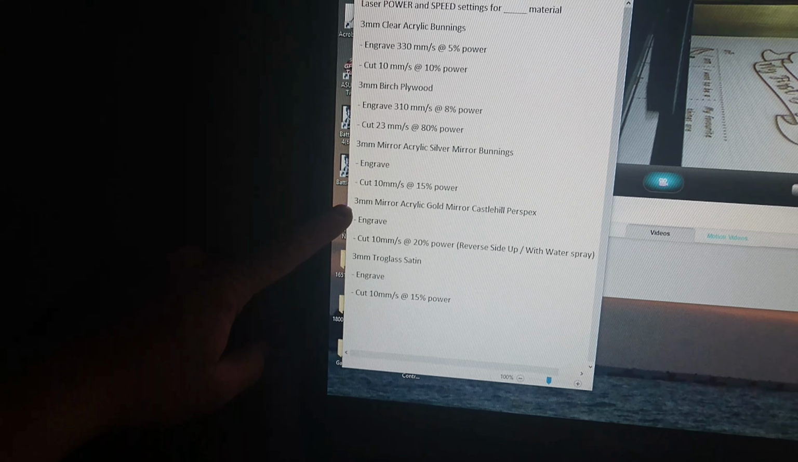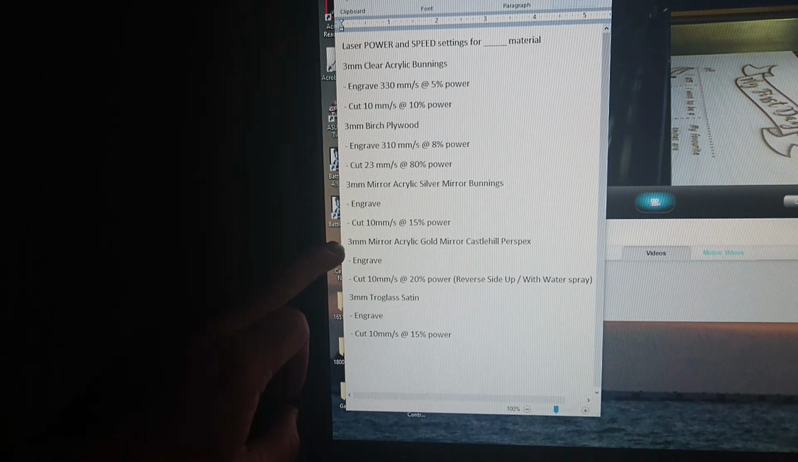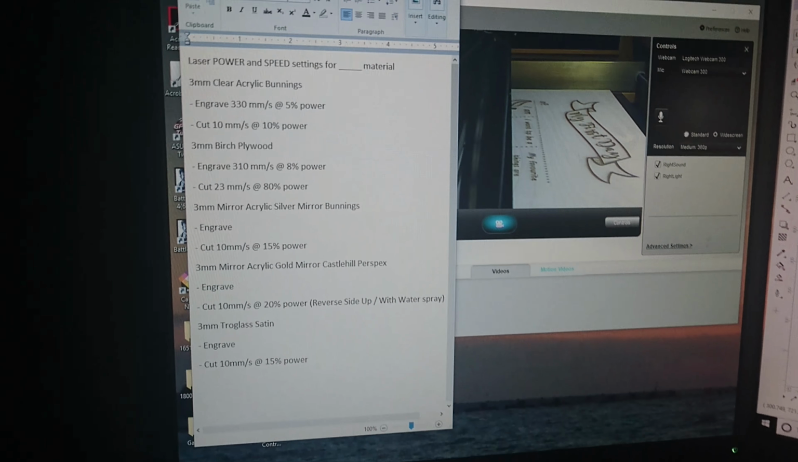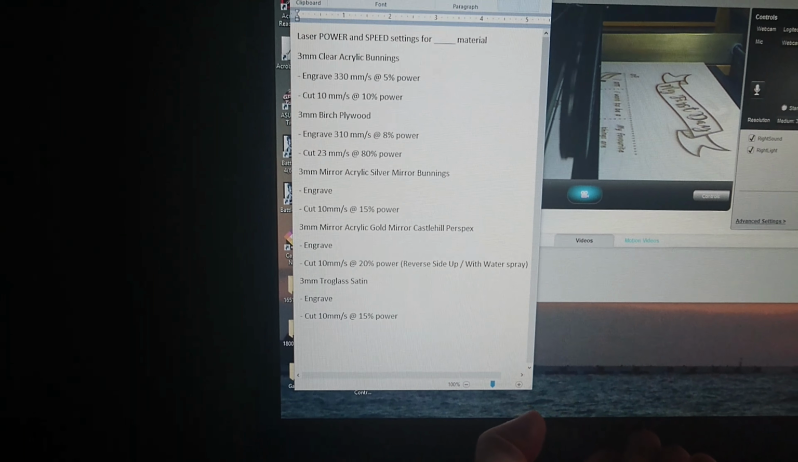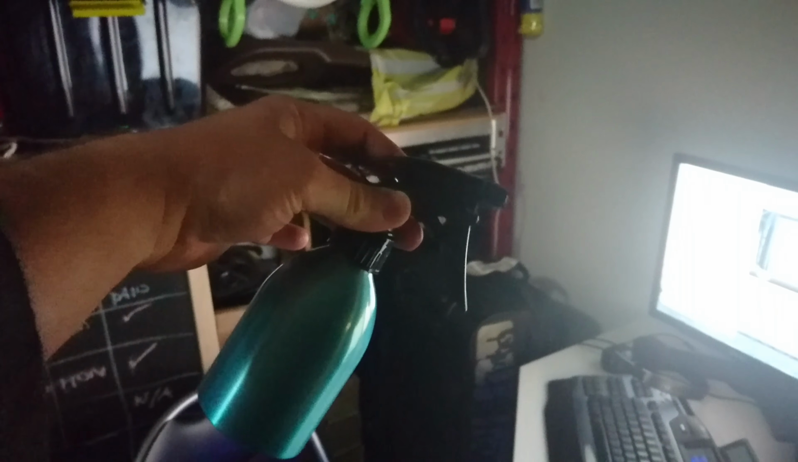Then come down to these two here, sorry, this one here, mirrored gold acrylic. I found that if I cut the mirrored acrylic with the mirror facing up, it ends up burning the mirrored finish off the back of the acrylic and bubbling it. So what I have ended up doing is turning the acrylic face down like this and spraying the back with some water. And so what I do, put the acrylic in the machine, flip the design over so it's mirrored, so it comes out the correct way on the front side.